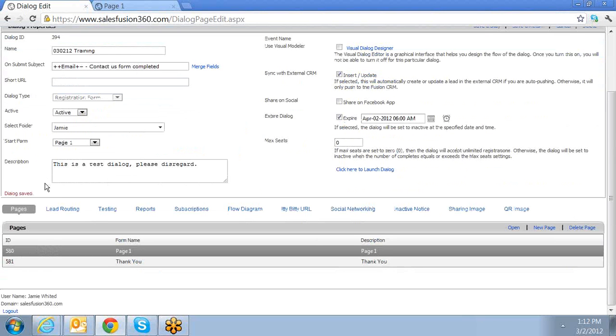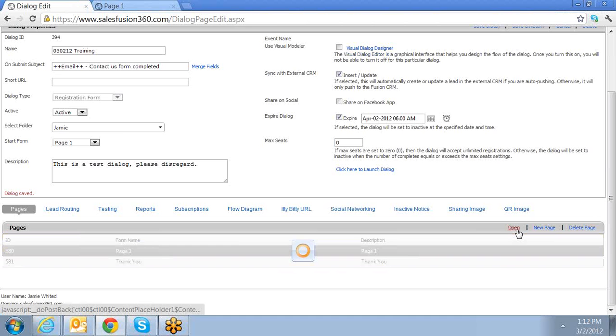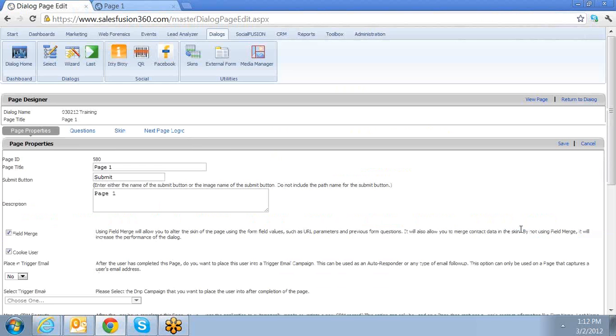Now we're going to come down here and we're going to look at some of our sub-tabs. You can see it says Dialog Saved. And you see our two generic pages that were created because we chose the Create Two-Page Quick Start. We're going to open up page 1, and we're going to manipulate the properties that are part of page 1.